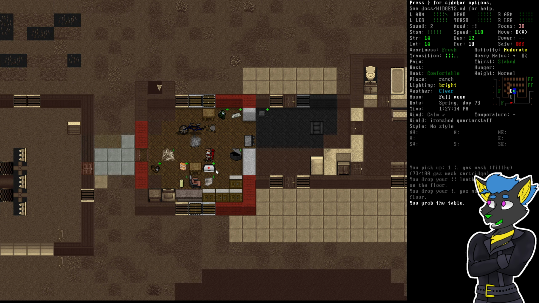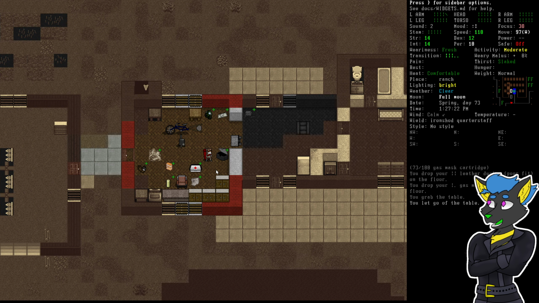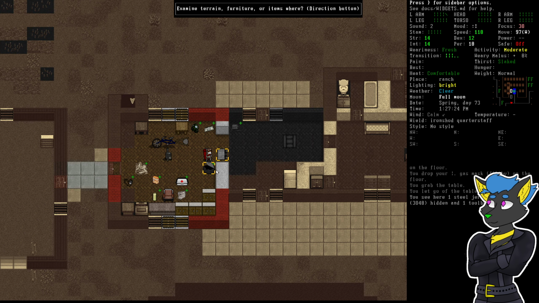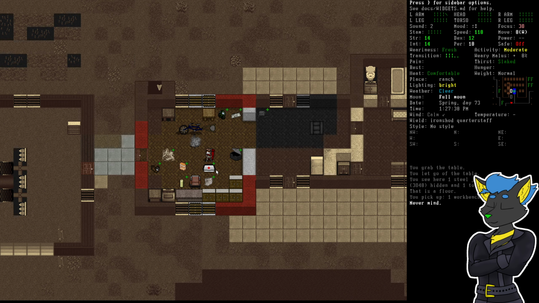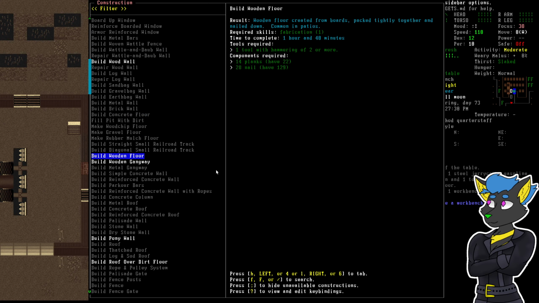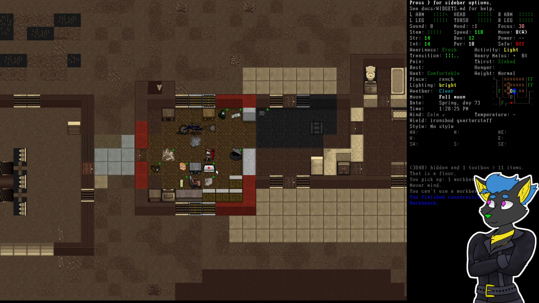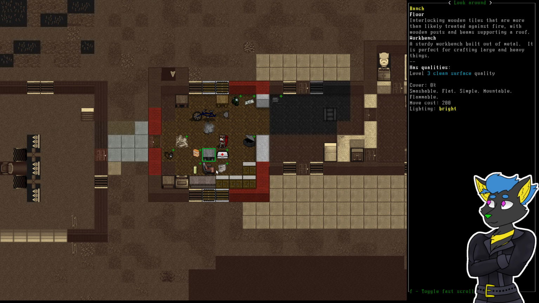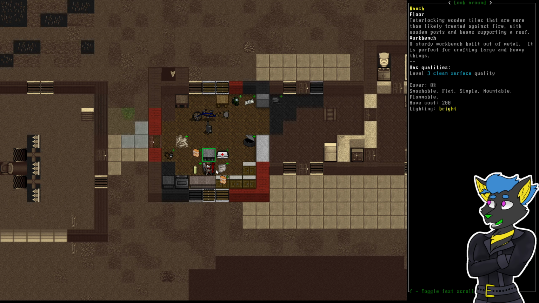Okay. Table, I might still need you. I'm not gonna yeet you out of existence quite yet. Can I just activate the workbench, or do I have to build it? No. Okay. Construct. Place workbench. Oh, baby. Ooh, baby. Level 3 clean surface quality.